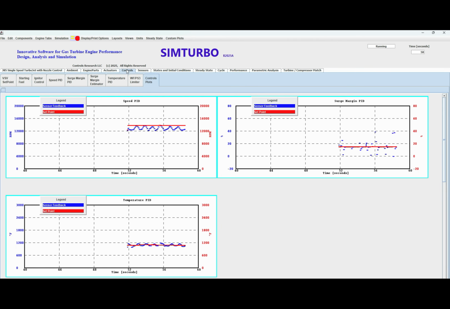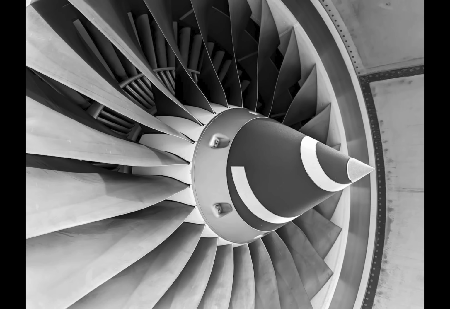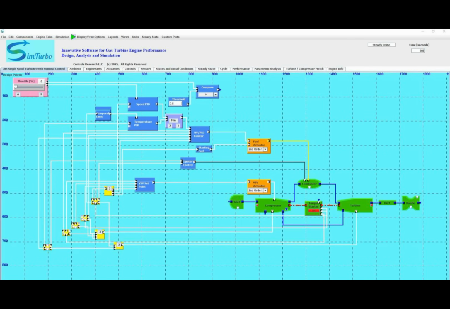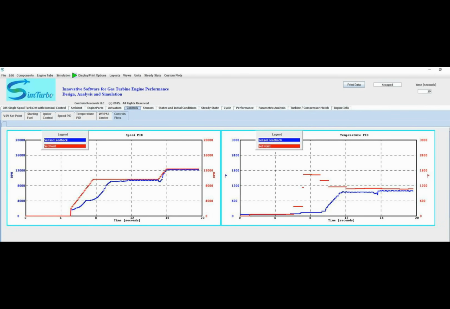So connecting this to the bigger picture, SimTurbo is really optimized for system behavior, for controls verification. It's not the tool you'd use for deep diving into the internal geometry with high fidelity 3D CFD. Precisely, exactly. It's built for the systems architect who needs to know how the whole engine reacts to commands, not for the specialist trying to optimize the exact shape of a single compressor blade. Different jobs.